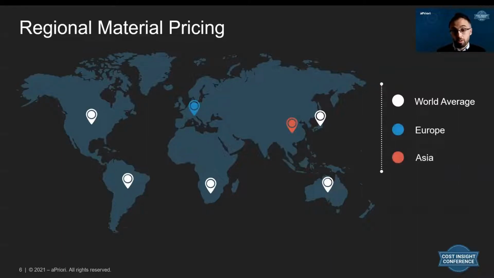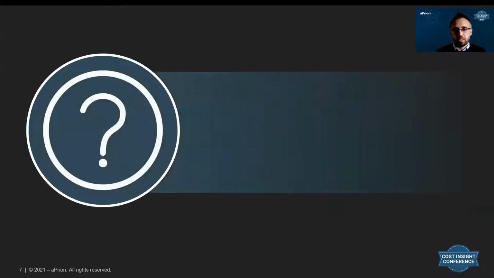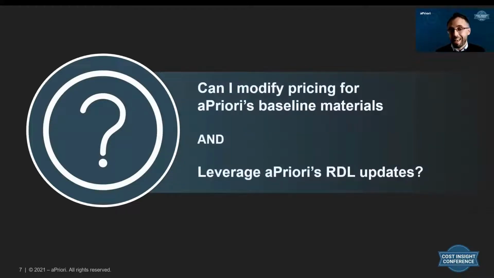Therefore, in the latest 21.1 release, we now provide updated material pricing for Europe and Asia. This means that regional data libraries that represent a European or Asian region will have updated pricing, whereas RDLs outside Europe and Asia will continue to use the same world average pricing from previous releases. Now, one of the questions that we are asked by our customers is, can I modify pricing for aPriori's baseline materials while also leveraging aPriori's regional data library updates? And until now, the answer was no.